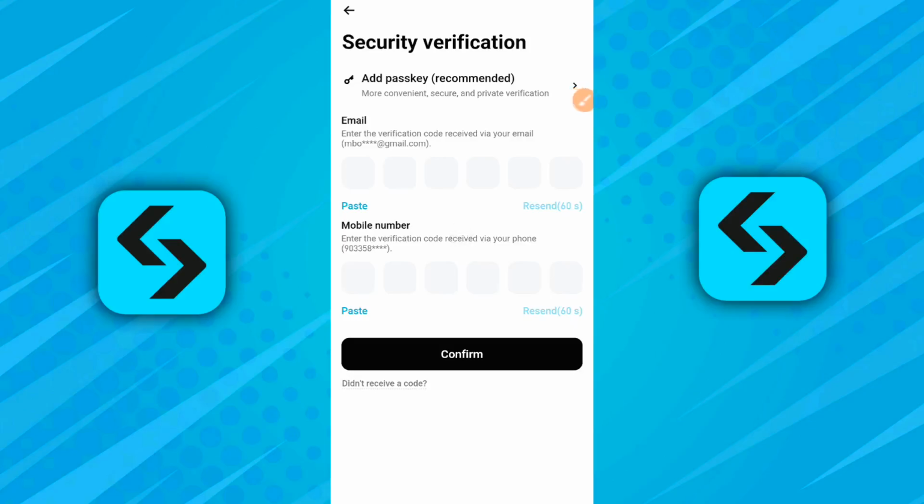So an SMS verification is going to be sent to my mobile phone number and email. Again, for the email verification, I think it lasts about 10 minutes, and for the mobile phone number, it lasts for 60 seconds. But for the email verification, you would have to wait until 60 seconds before you'll be able to send another one, if you don't receive it.